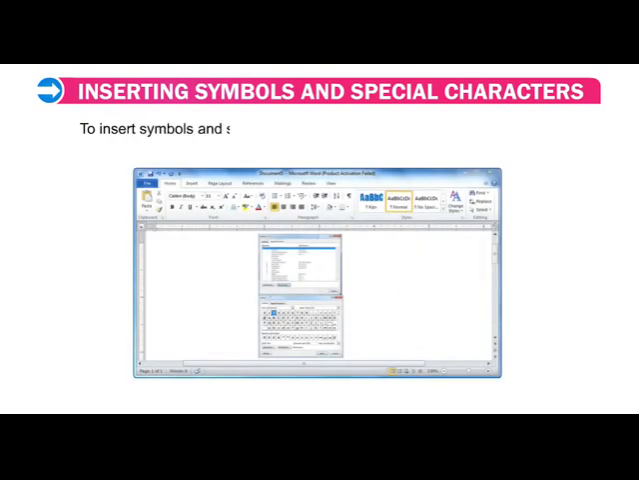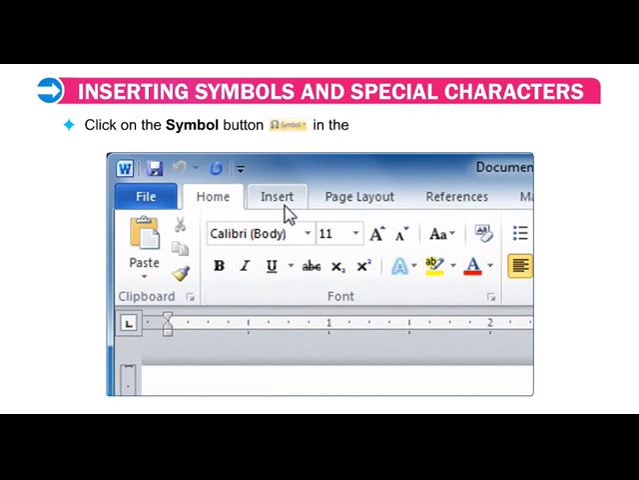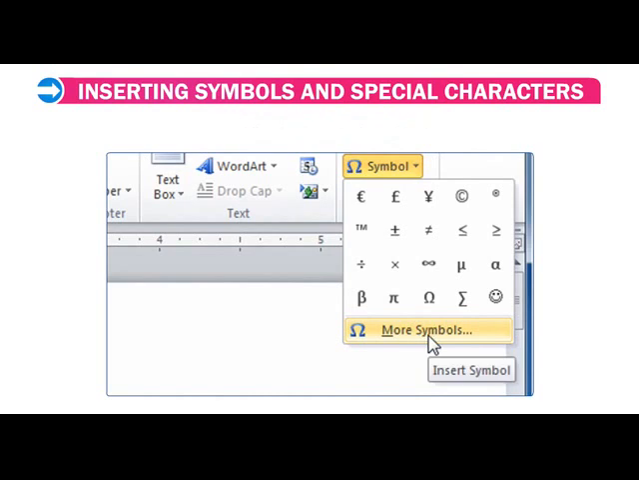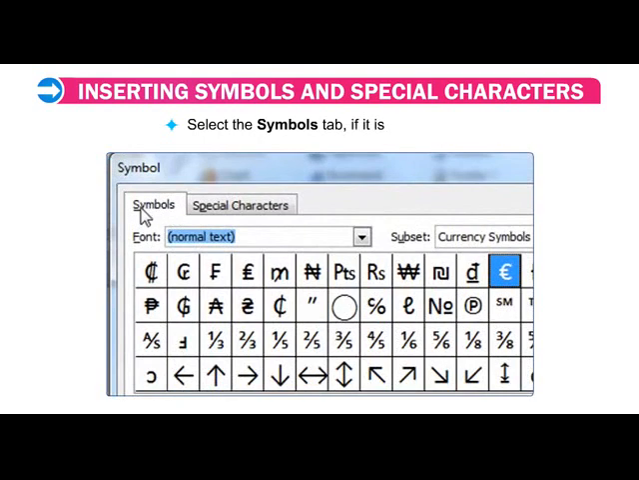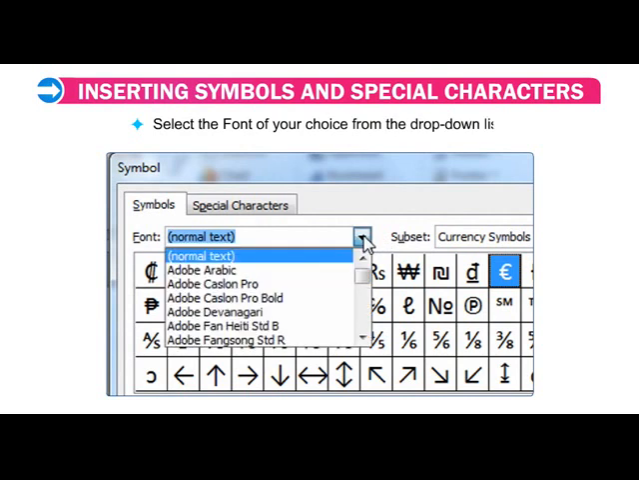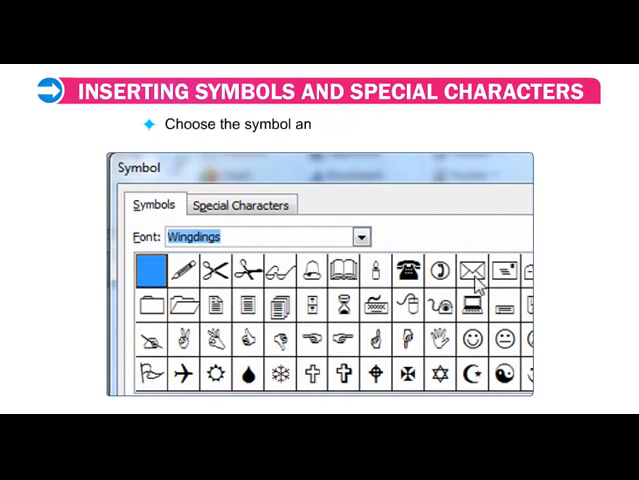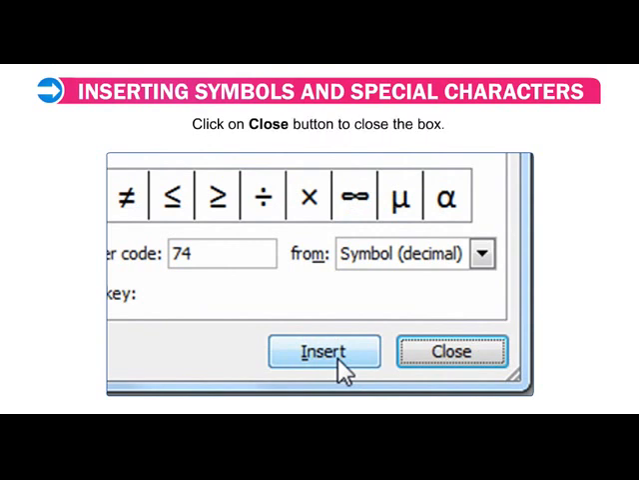To insert symbols and special characters in a document, follow the steps. Place the cursor at the position where you want to insert a symbol. Click on the Symbol button in the Symbols group on the Insert tab. Select More Symbols option. The Symbol dialog box appears. Select the Symbols tab if it is not selected. Select the font of your choice from the drop-down list. Examples: Wingdings. Choose the symbol and click on the Insert button. Click on Close button to close the box.